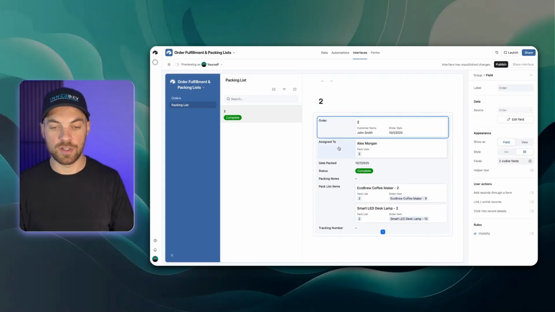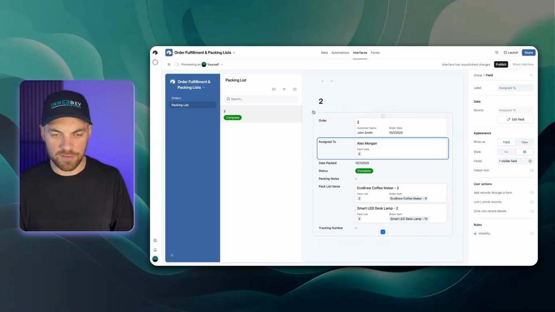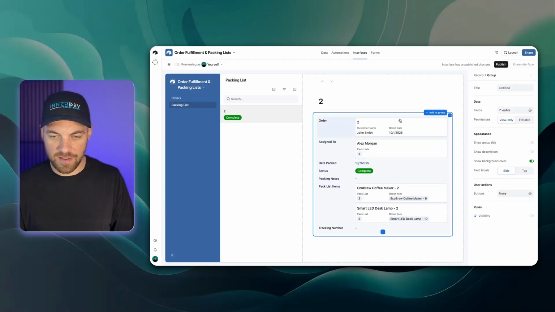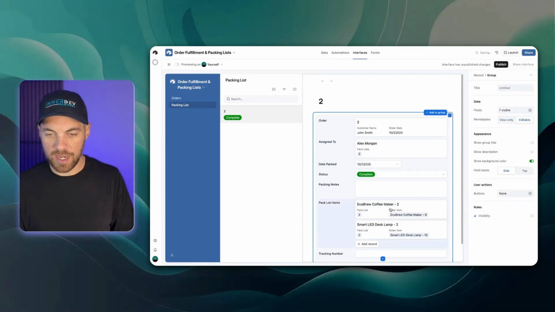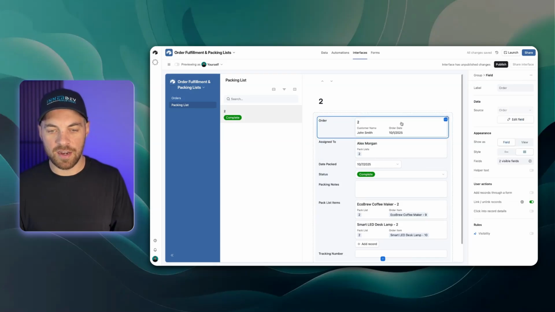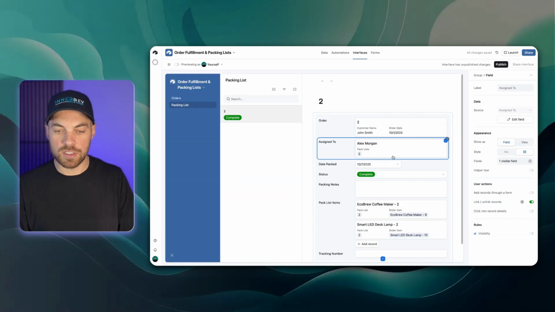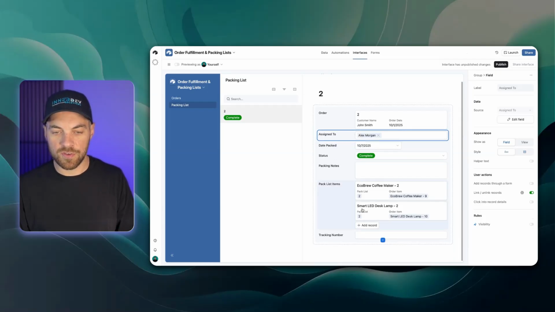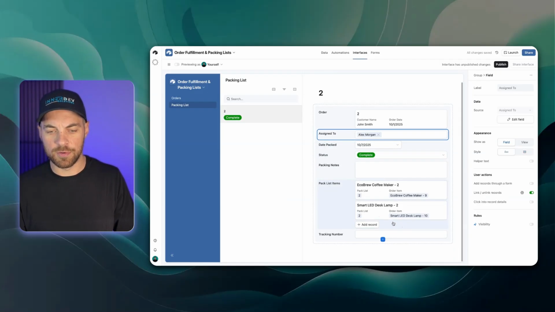from scratch shortly. I've got the order that it links to. I've got the person that I've assigned it to that needs to look after this. And I'm actually going to select this entire section. I want to make it all editable, and then I can make some adjustments from here. The order, I don't actually want to be able to change the order that it links to because that's going to be created automatically for us. The assigned to person, yes, I want to be able to select who it's assigned to, the date packed, all these types of things I do want to be able to adjust.